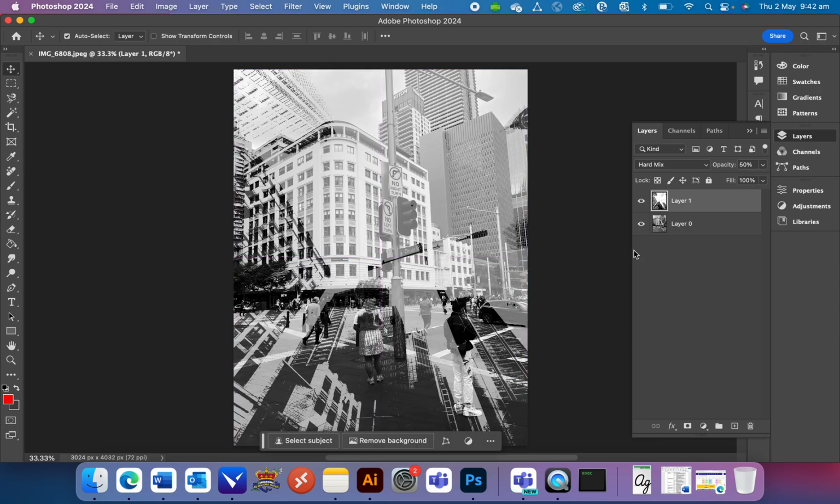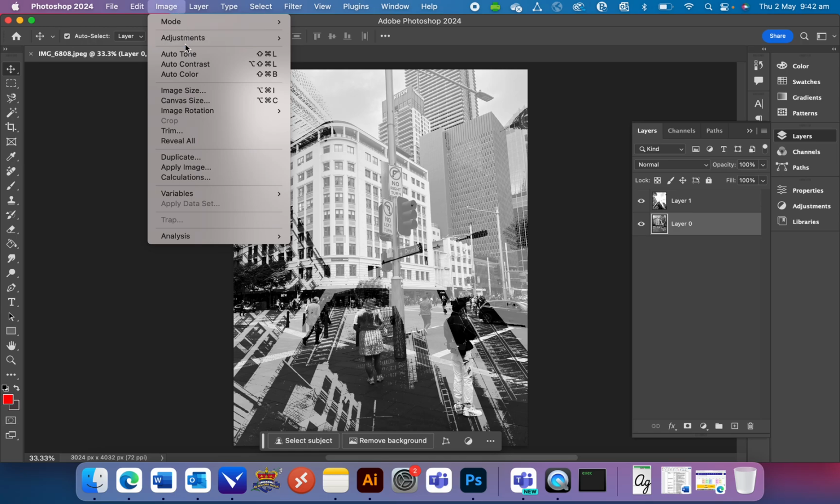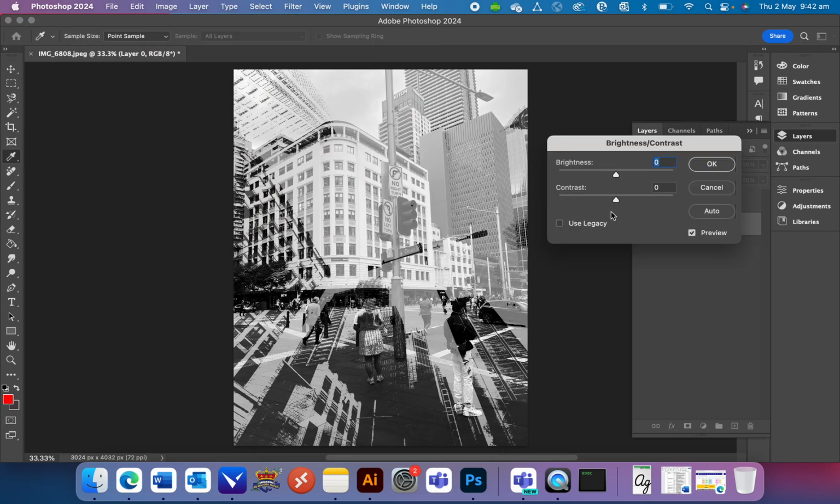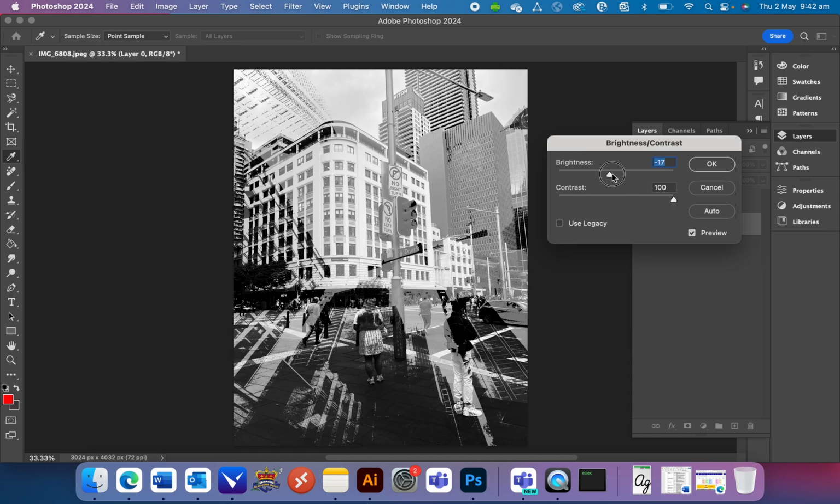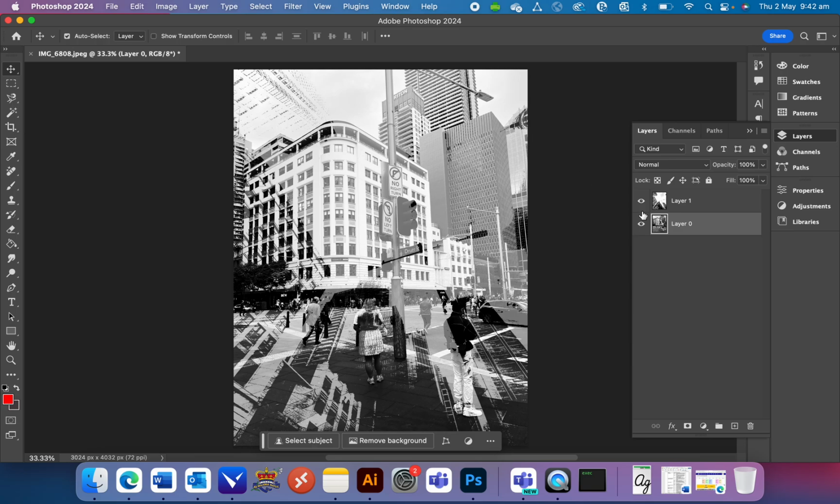What I could also do there, to match it up, I might then make the below layer's contrast a little bit higher, so it is matching a similar aesthetic as well. Just a really quick and easy option of how we could potentially approach sandwiching two images together to create one.